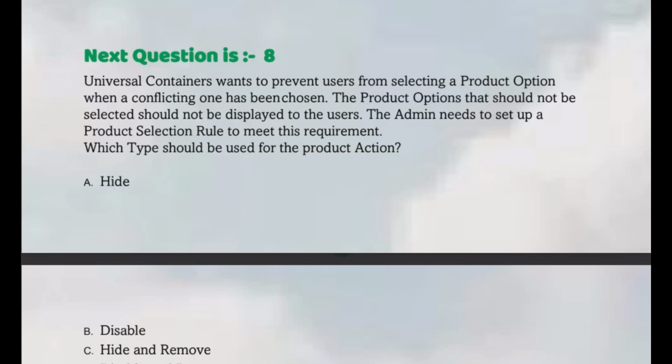Question is, Universal Containers wants to prevent users from selecting a product option if a conflicting one has been chosen. The product options that should not be selected should not be displayed to the users. The admin needs to set up a product selection rule to meet this requirement. Which types should be used for the product action?